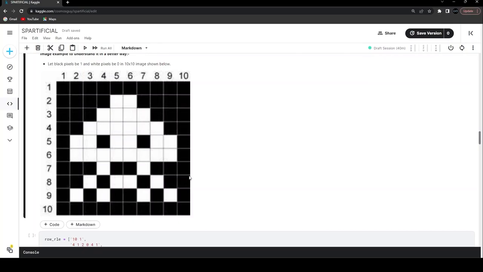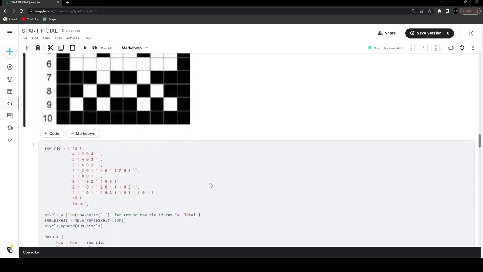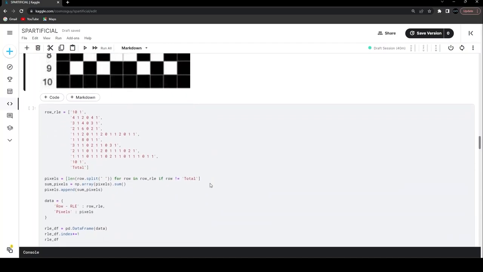So in this case, let us try to figure out, after converting each and every row that I just mentioned into the RLE format, what will be the total number of pixels that we'll be getting at the end of each row, and then we'll sum it up together and see if we are getting a final value less than 100 or not. So if we scroll down, I have written a small Python program for this.